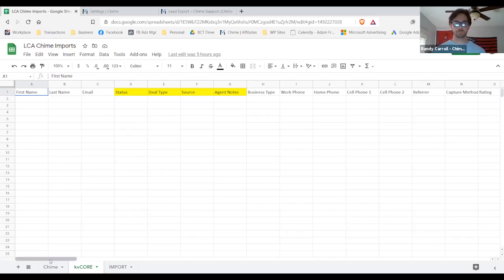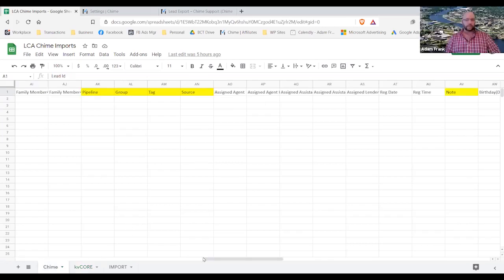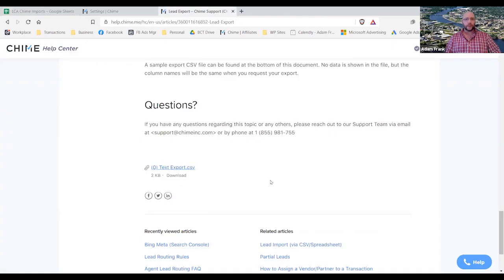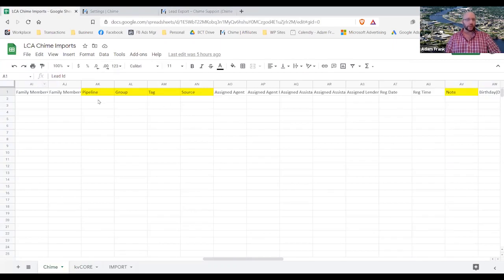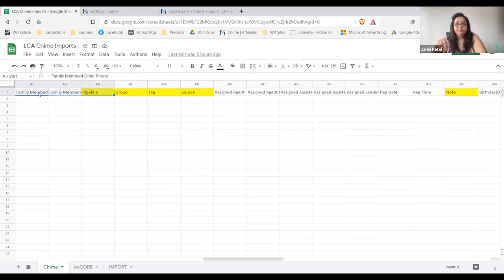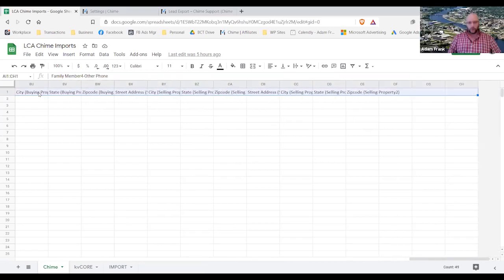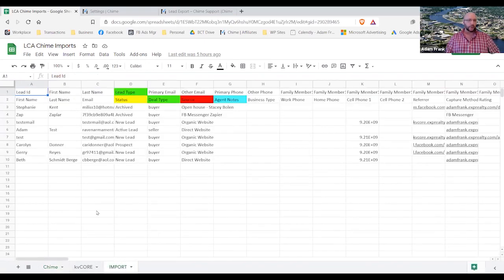So basically what I do is I go to this help section here and export this file, which is just going to be the headers in Chime. Then I copy everything in row 1 all the way over. I purposely separated this, so this is going to be my import here. Row 2 is from kvCORE. So I'm going to come up here to row 1.